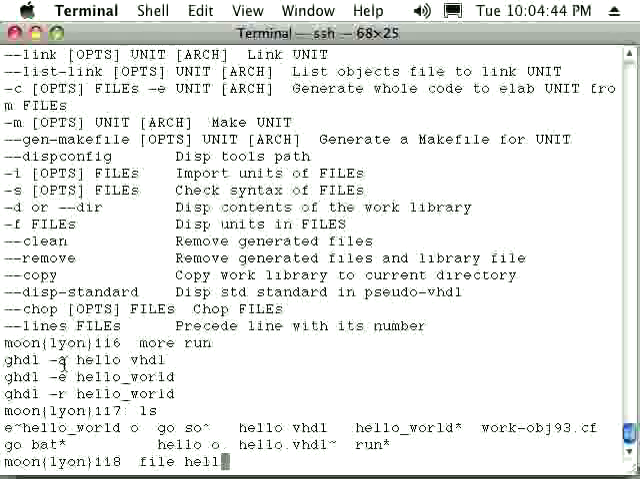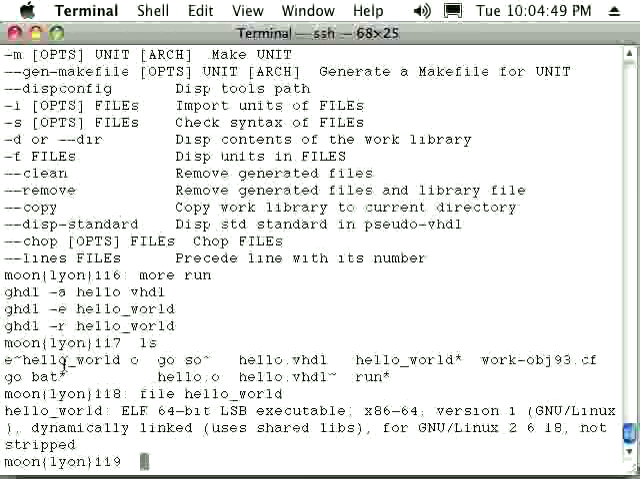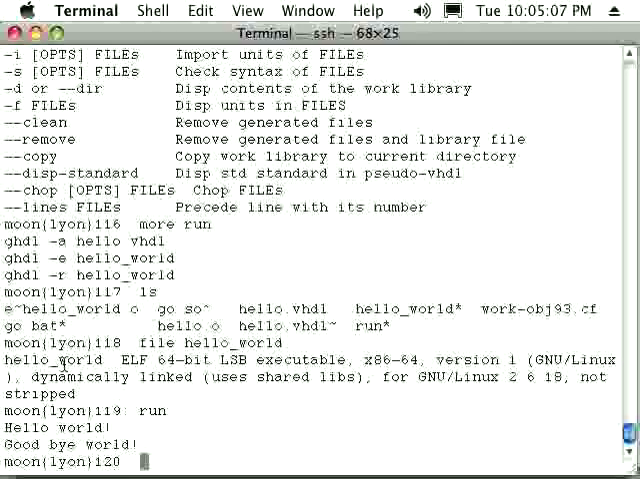Let's do a file Hello World and take a look at what that looks like. And it says here it's native 64-bit compiled code. So this is run just as though it were a C compiler, giving you native executable output, which is kind of neat. Let's run that again. Here's Hello World and Goodbye World.